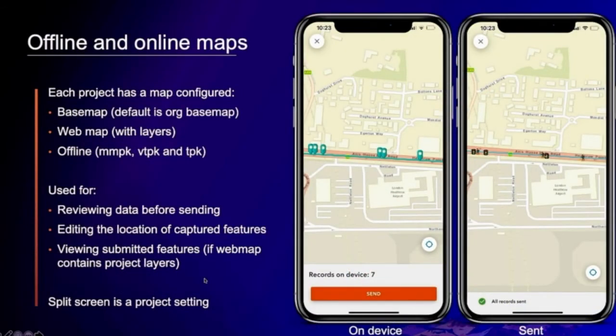You can define a map for use in each of your projects. These maps are used for reviewing unsent data before you upload it to ArcGIS, editing the locations of features just after they're captured, and even viewing features submitted by other users or members of the team. The default map is the default basemap used by the organization, but you can change it to any online web map or offline mobile map package, vector tile package, or tile package you like.